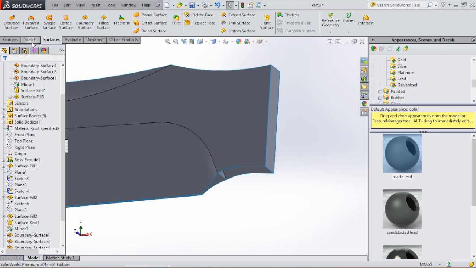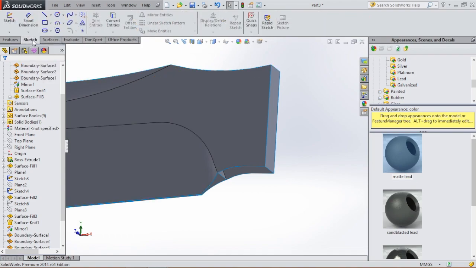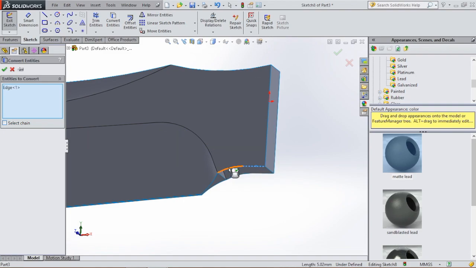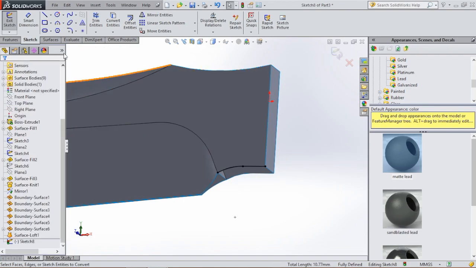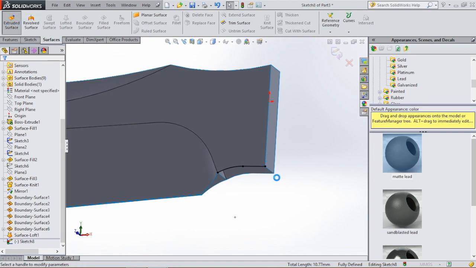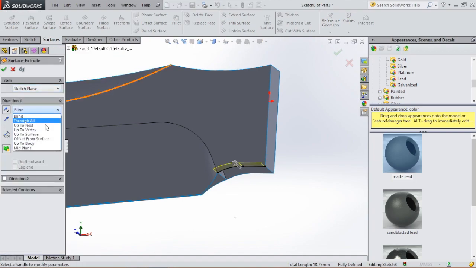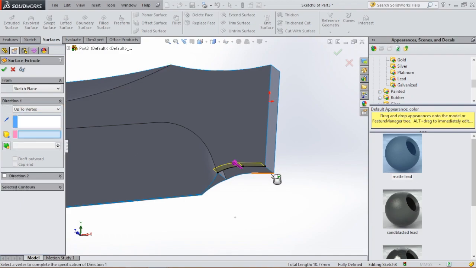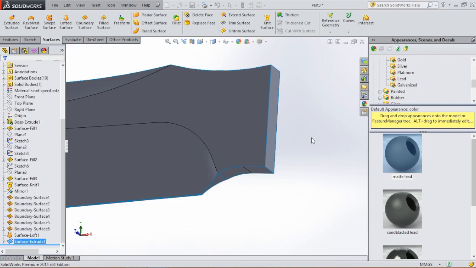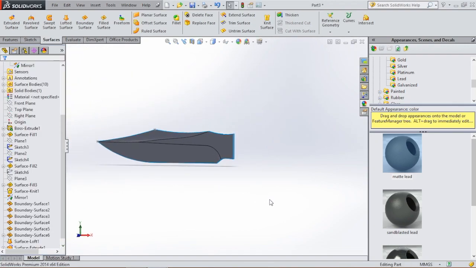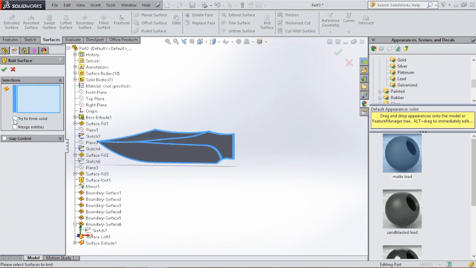For these two lines, we're going to use an extrude. Go to sketch. Sketch on this face. Click convert entities. Select these two lines. Go to surfaces, extrude. And then we're going to extrude up to this vertex. Click OK. And then we're going to knit everything together and select try to form solid.